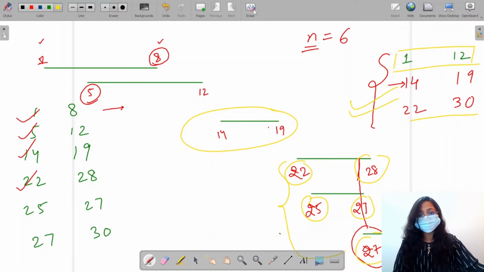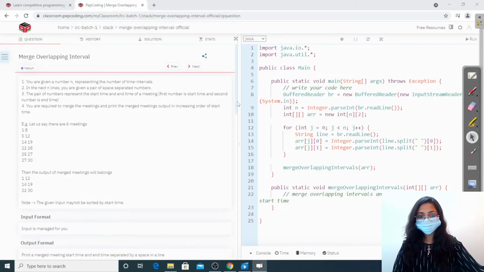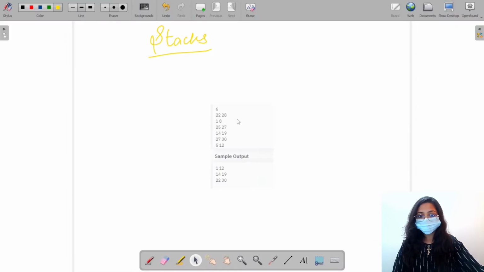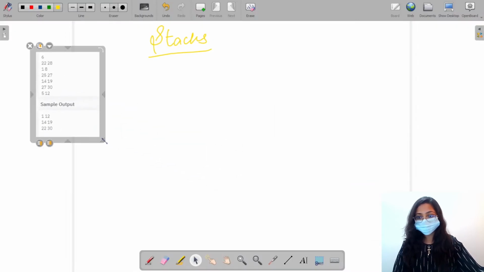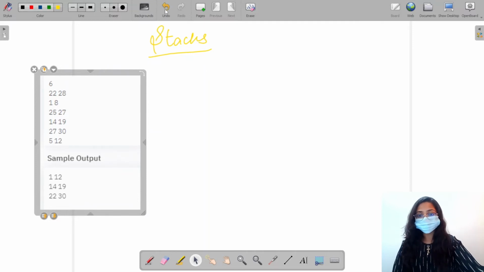So now we'll understand how we are going to do this. First, let us bring the question as well as the answer over here. So we have this. How are we going to implement this question?